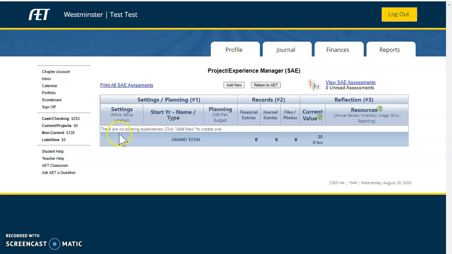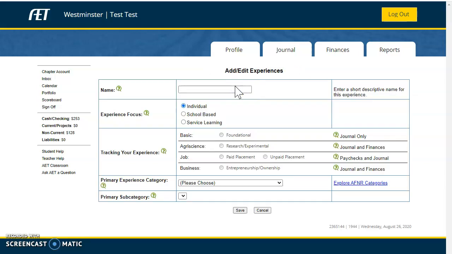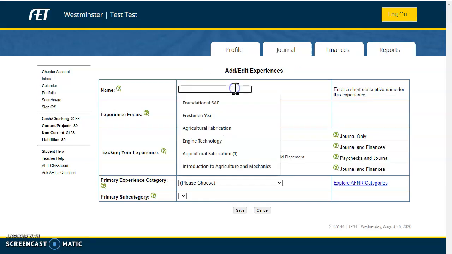Inside here, you should not see anything right here. However, if you do, you're lucky and Miss Crabtree did some of your work for you. If you have not and you do not have anything here, you're going to click this Add New button and we are going to add a foundational SAE.